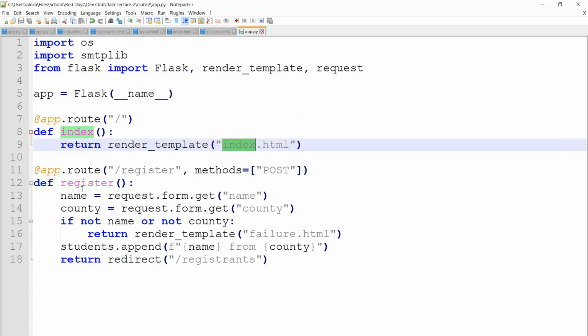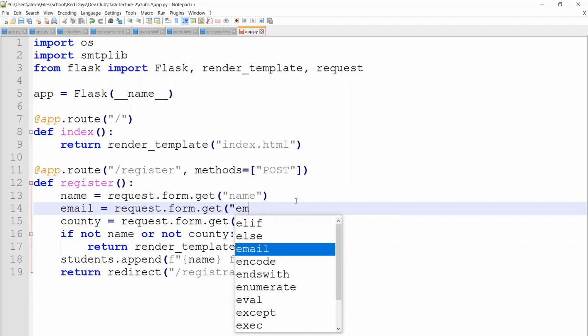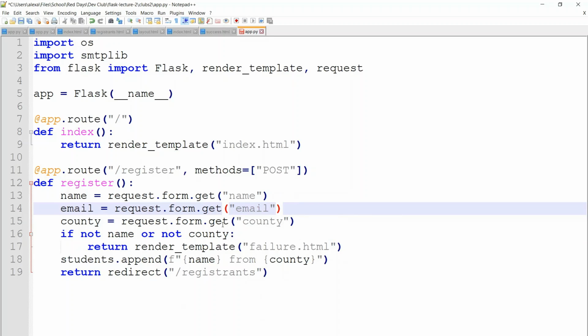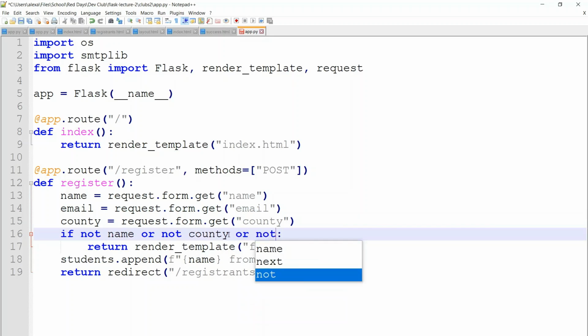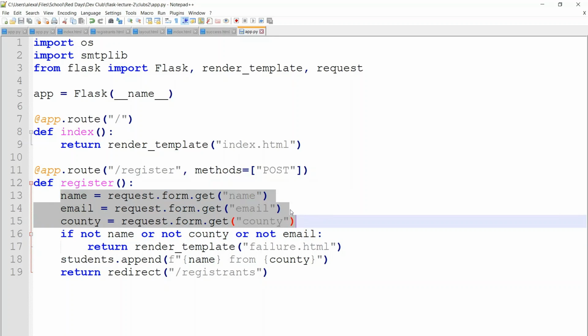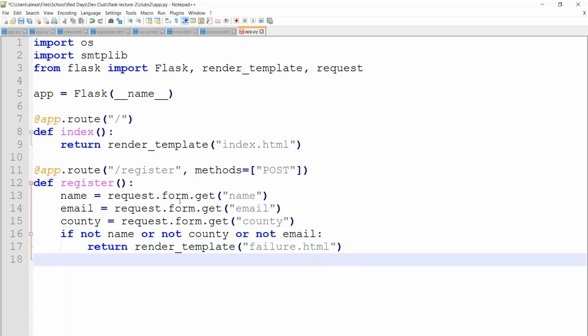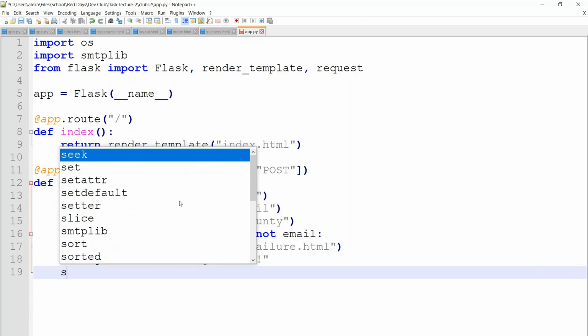Now when we register, we want name. We also want your email. And now we want to make sure that all three of these things are provided. And we're going to get rid of the students append and redirect because we're not doing that anymore. And we're going to create a message that we can send to someone. And now we're going to be using the standard mail transfer protocol library, or smtplib, to send an email.